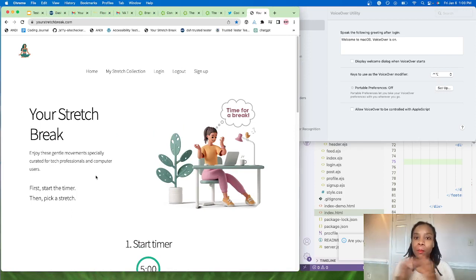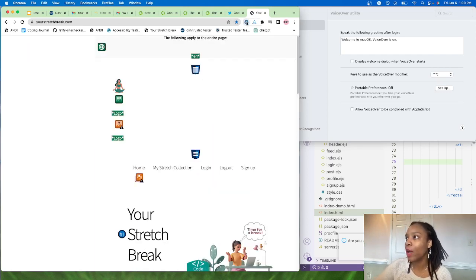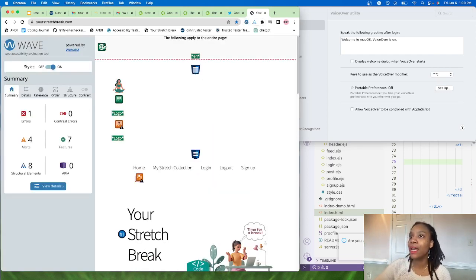So now that we've done the manual testing and we have a general idea of what's going on our page, I'm going to show you some of the things that you can use to automatically test what's on your screen. Okay, so the one that I like using is Wave. If you just download Wave, it's a Chrome extension. Once you click on it, it'll tell you what the errors on your page are.